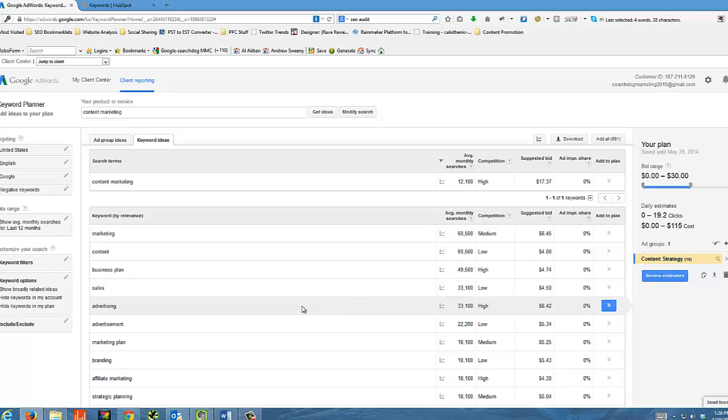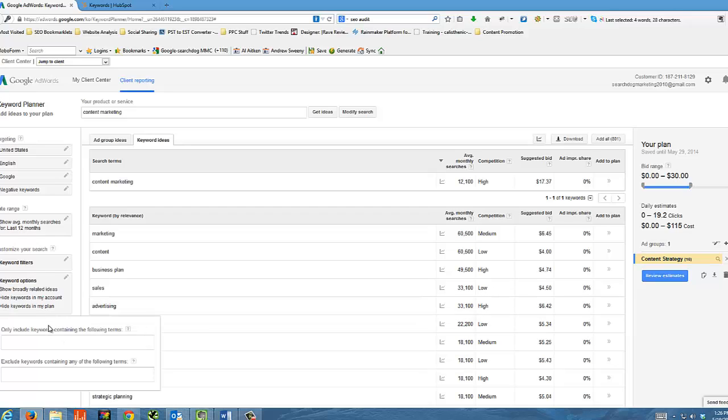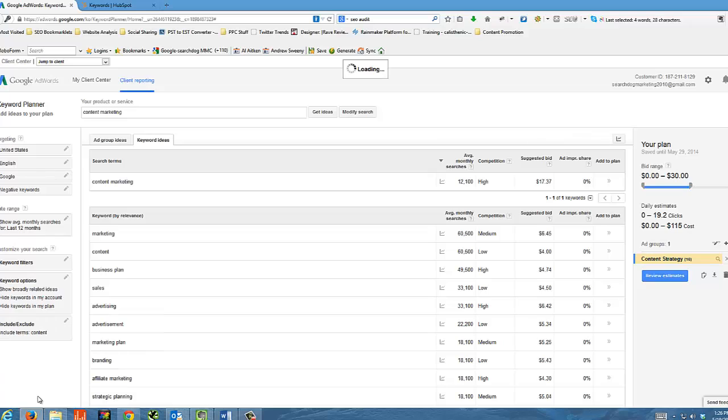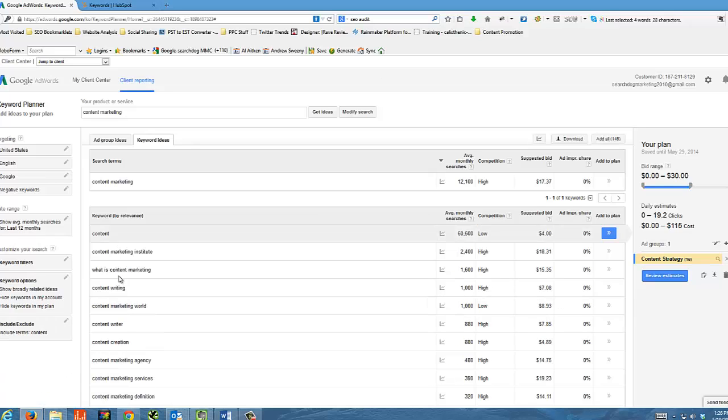So what I want to do now is include only keywords that contain the phrase or the keyword content. To do that, I click on the edit, click on the option for including or excluding keywords, and I want to only include keywords that contain content. Once I've done that, I just click outside of here, and you'll see that it brings back all the keywords that contain the keyword content.